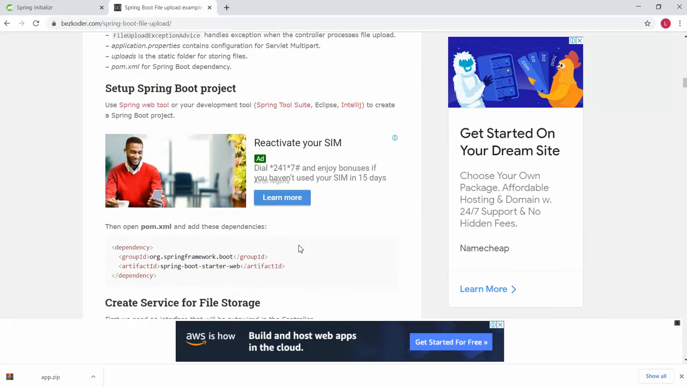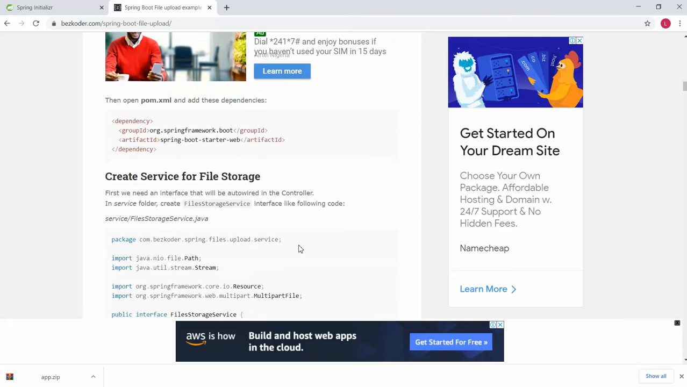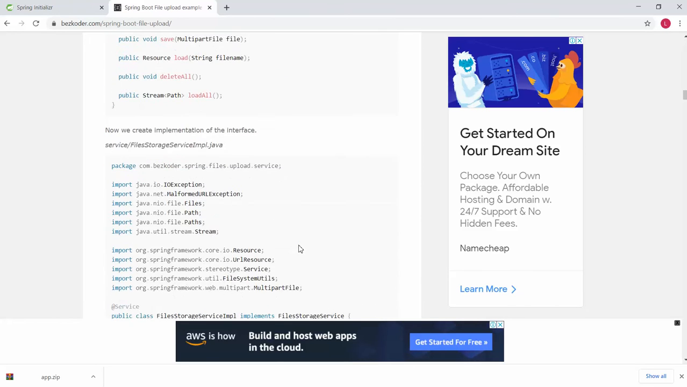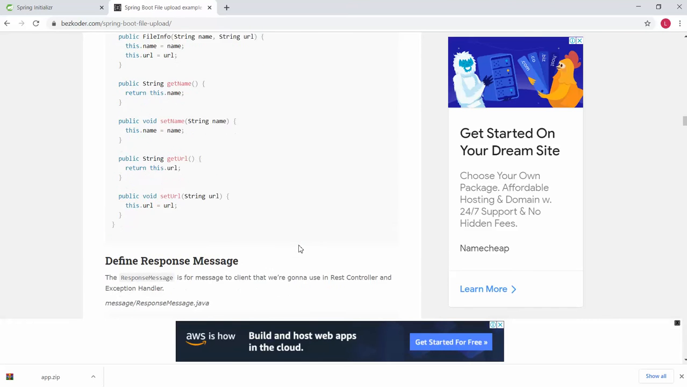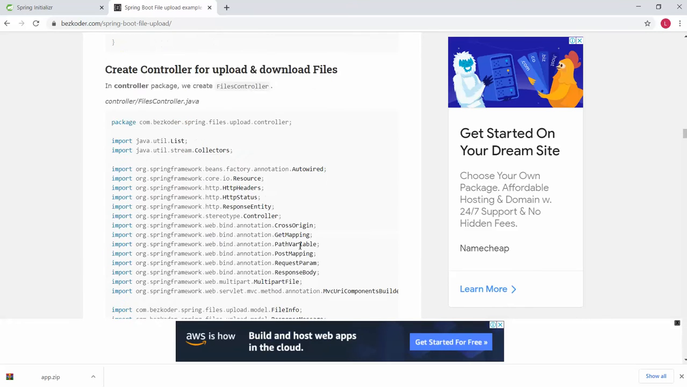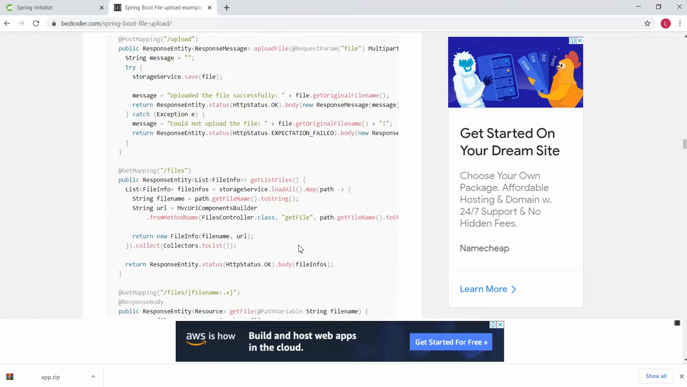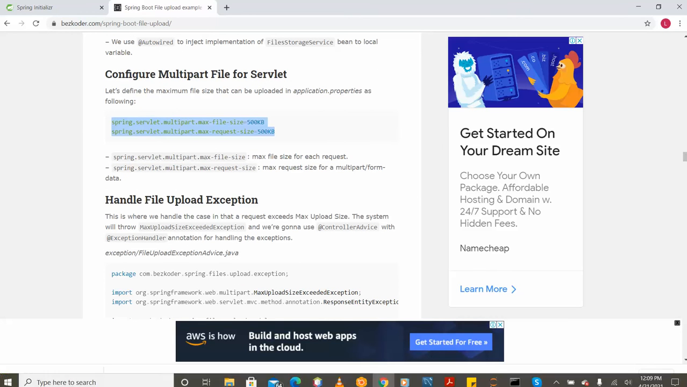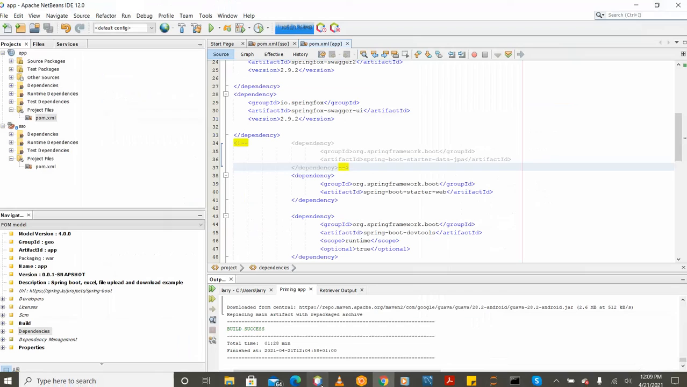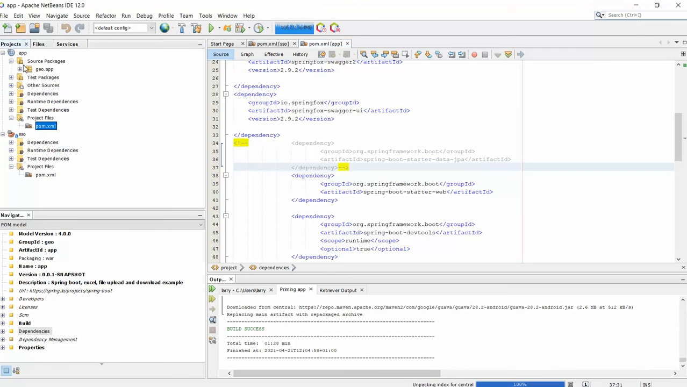So the first thing we need to look at is the dependencies needed for file upload, and those settings that need to be in place. The first setting that needs to be in place is to specify the file size you want to accept, in your application property files, here.